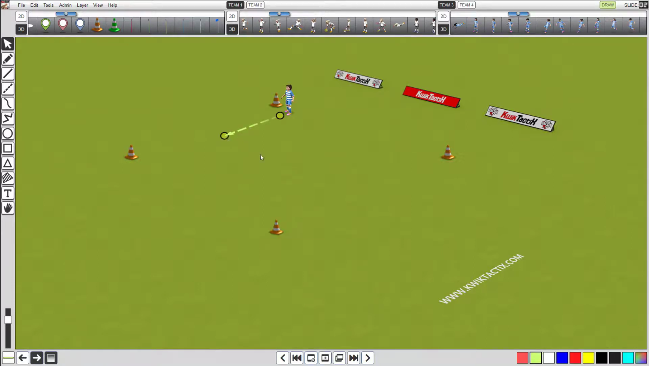Okay, let's copy this slide to a new slide. Hit the Clone Slide button at the bottom of the session planner. And check you are on Slide 3.